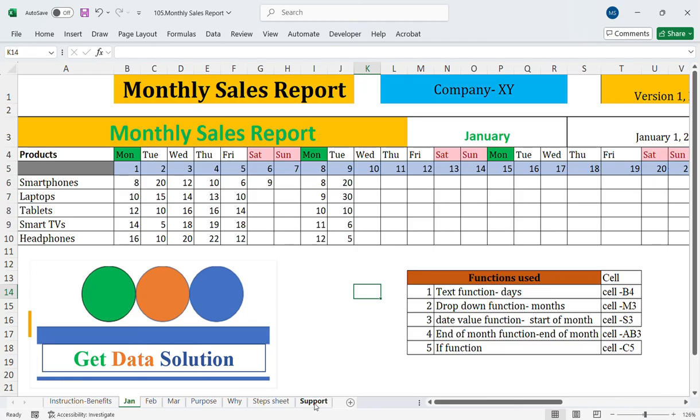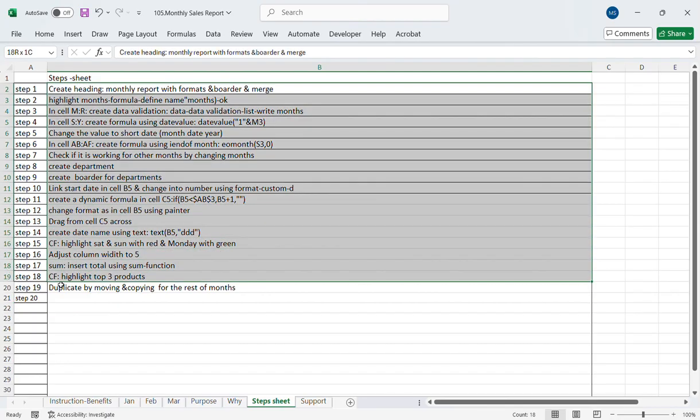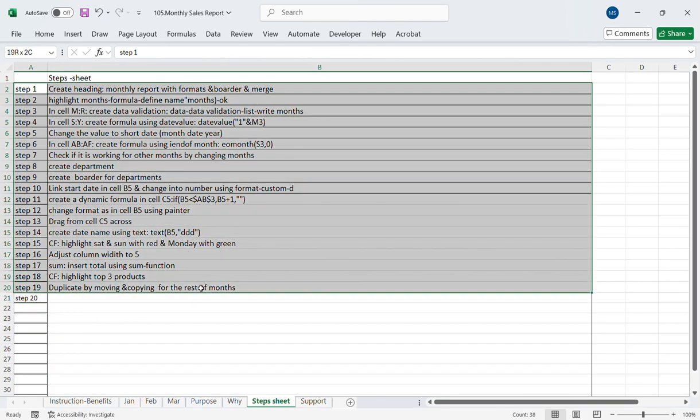To create this, we have used these 19 steps. I'm not going to discuss this part, and you can read it yourself and create a similar tracker if you wish to have one of your own. So for example, let me mention some of them.